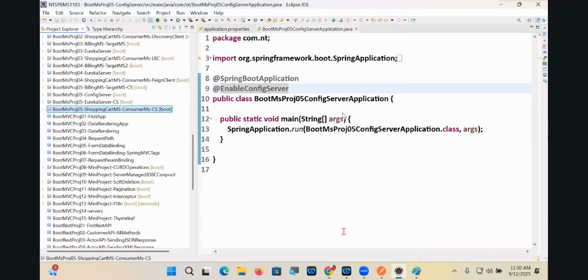Say next, pom.xml, save, finish. Are you getting my point there, guys? Come on, everyone. Okay. Yeah, that's good. Shopping MS, this one. Okay. Now go to billing MS, guys.